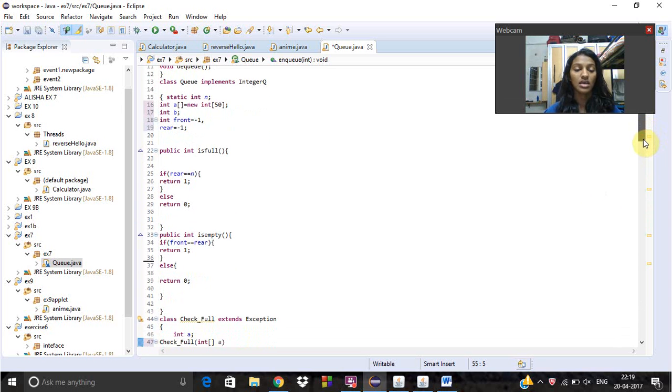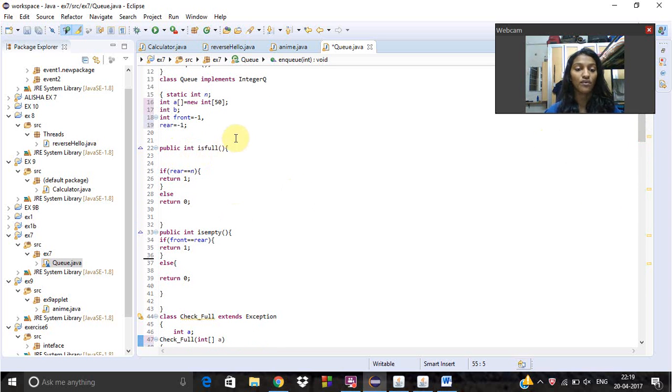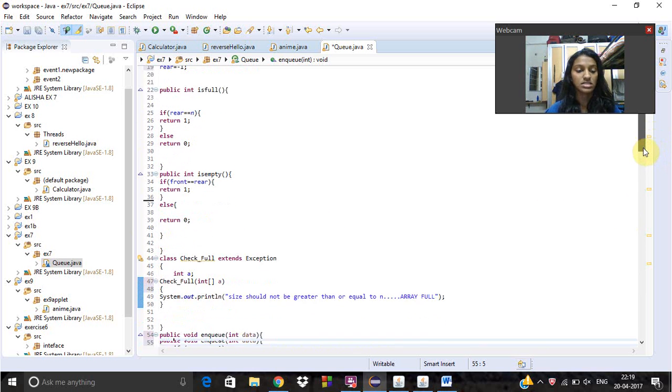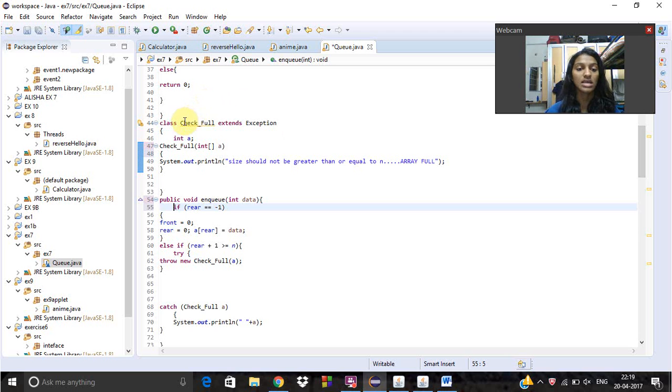Then the public int is full function. If var is equal to n, it returns 1 or else it returns 0. And in the case of empty, if front equal to var, it returns 1 or else it returns 0. Now I have created a class checkfull that extends exception. Checkfull is a custom exception which handles the exception when the queue is full. Then I've initialized int a, the checkfull int a. Then the size should not be greater than or equal to array full. It will be printed in system.out.println.